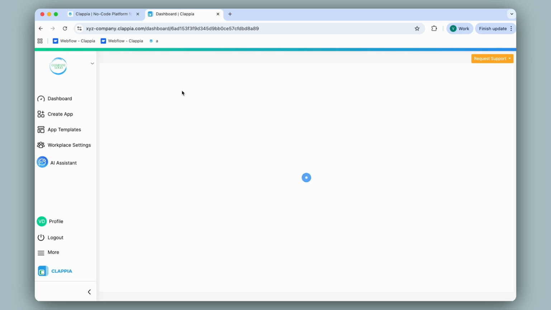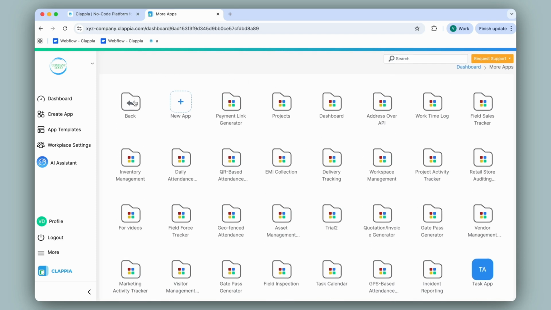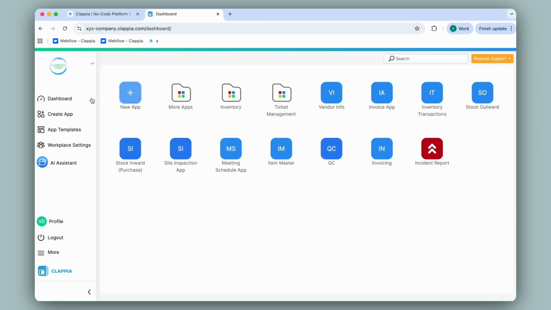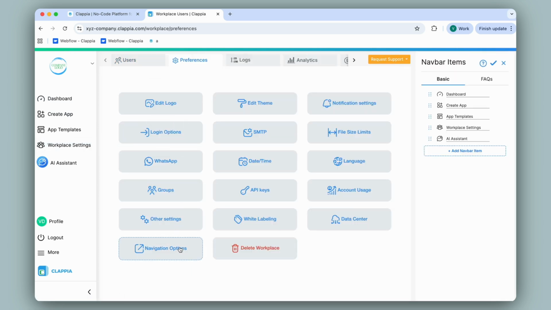This is especially useful if you have too many apps in your workplace and it becomes tedious to search through them, or if you just need quick access. You can also reorder these options for your convenience. Now all this can be done by going to Workplace Settings, Preferences, and Navigation Options. On the right panel, you can set this up.